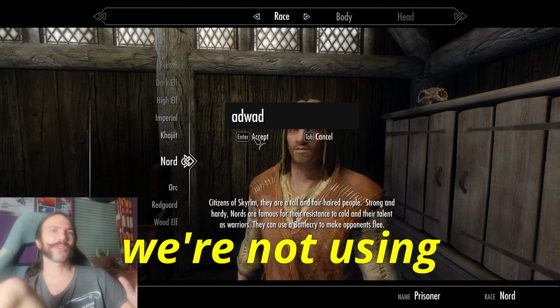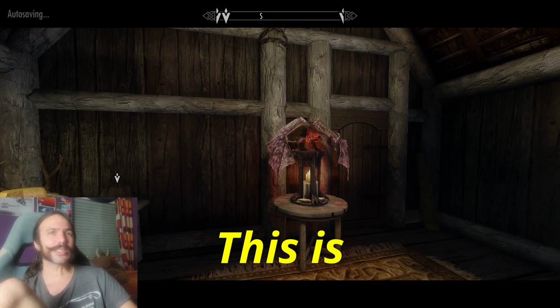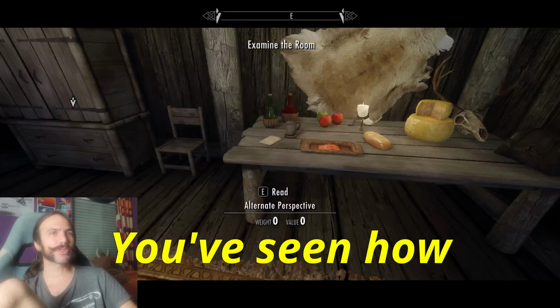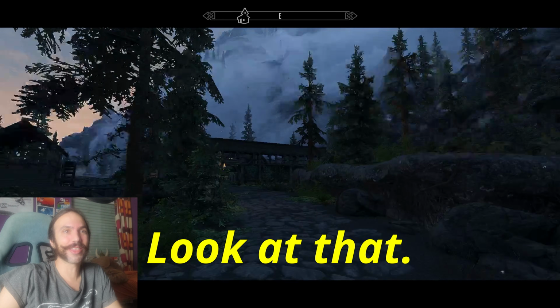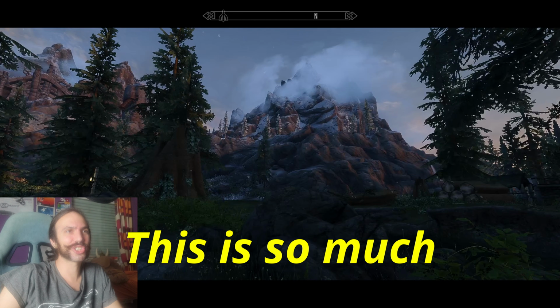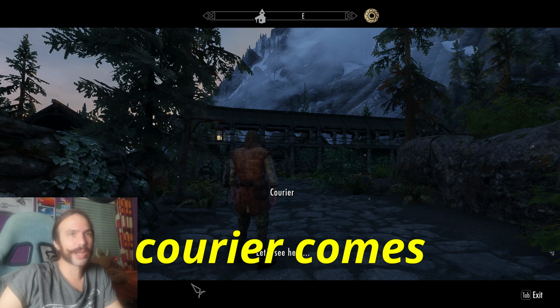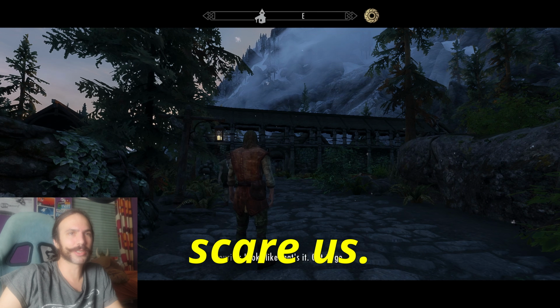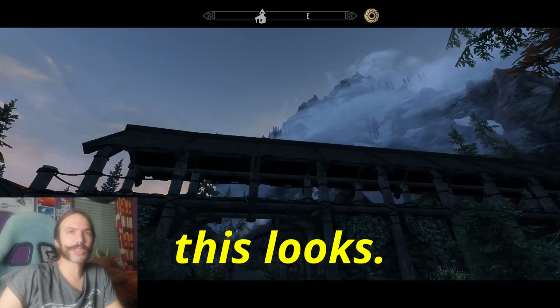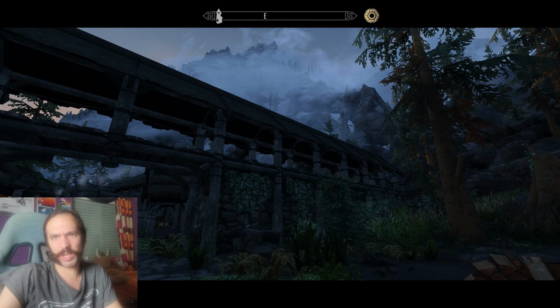Keep in mind, we're not using any body type of mod. This is essentially how the game looks. You've seen how the game looked before. Look at that, this is so much different. Holy, this looks amazing. Of course the courier comes literally the second to jump scare us, but look how beautiful this looks. And again, this is me using what, 20 mods.